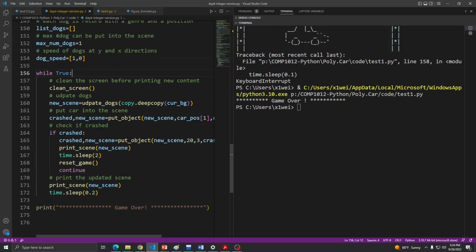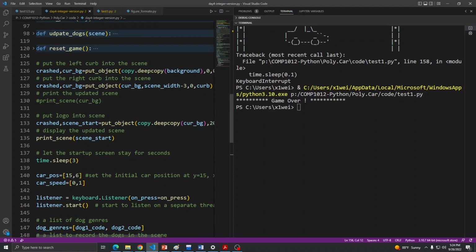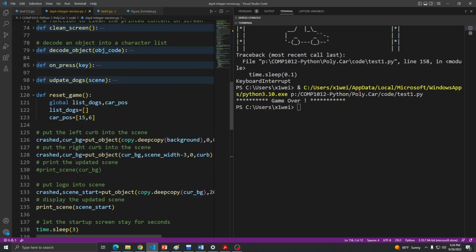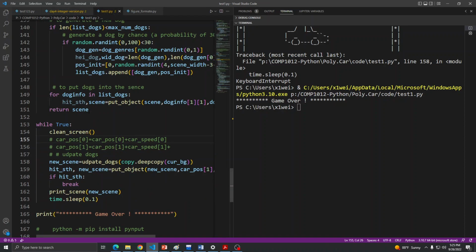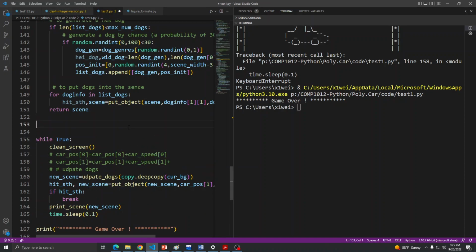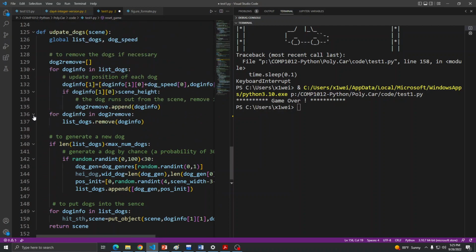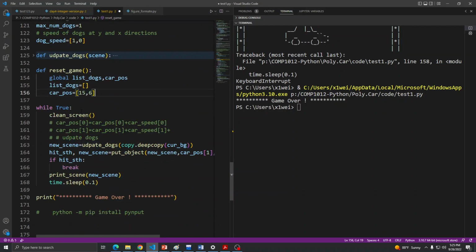Let me copy that function to here. Reset game. Let me just add it to here. This is what reset is doing. It's actually cleaning the docs and at the same time resetting the position of the car.